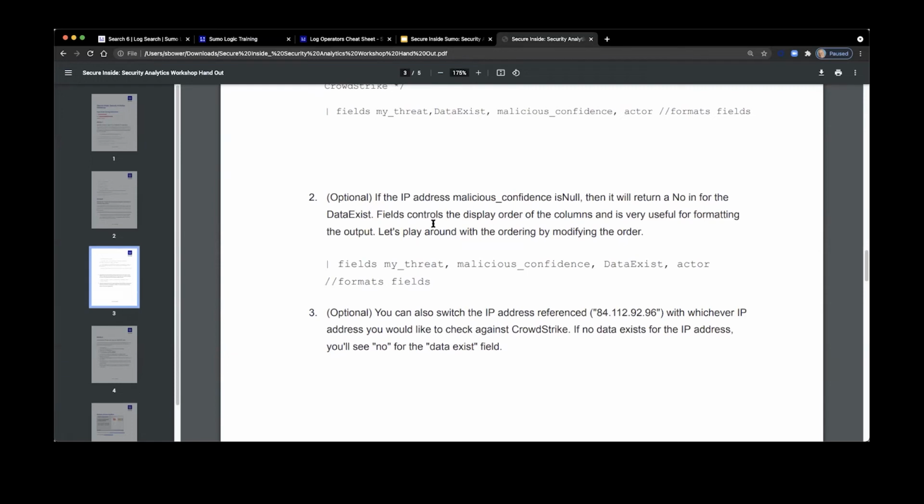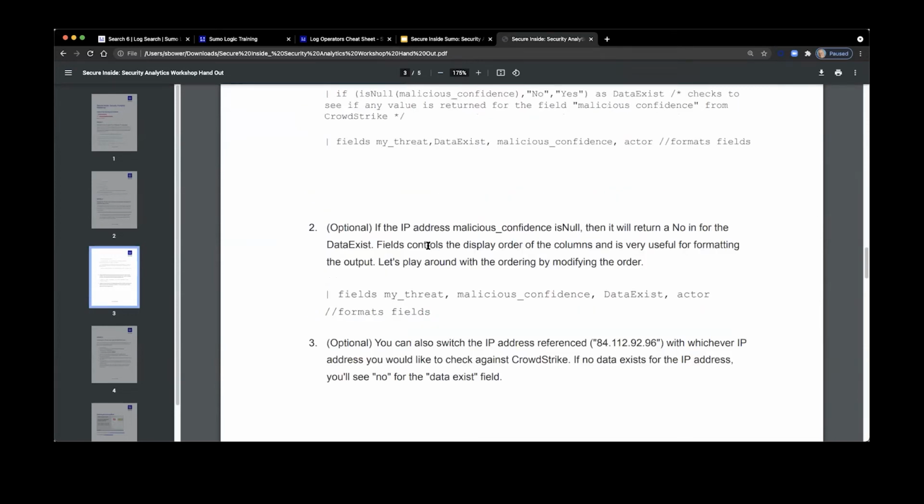So number 2, optional. If the IP address malicious underscore confidence is null, then it'll return a no, right? So we actually go in here and parse out ordering. So here we have a different order. Before we had fields, my threat, data exist, malicious confidence. Here I'm going a little bit different order.